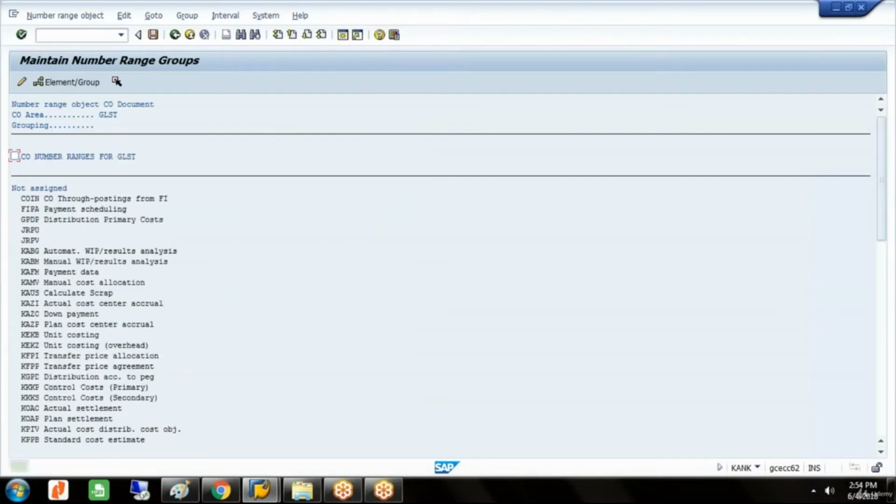Press enter. Now from this not assigned, we are going to activate some of the items. Then we'll transfer them to the CO number ranges. Activating is just placing the cursor on that and double clicking on it. So first I am activating COIN, that is CO through posting from FI, and it turns to blue color.